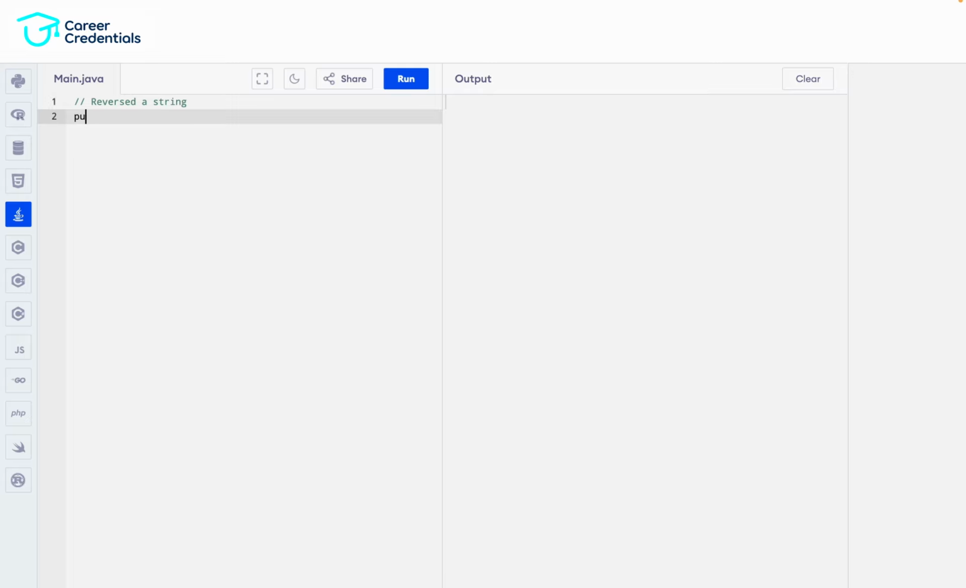So first we have to create a public class. Let us name our public class as ReversedString. Then we have to create an entry point of our class, which will be the main, written as public static void main(String[] args). So the entry point of our program has been created.